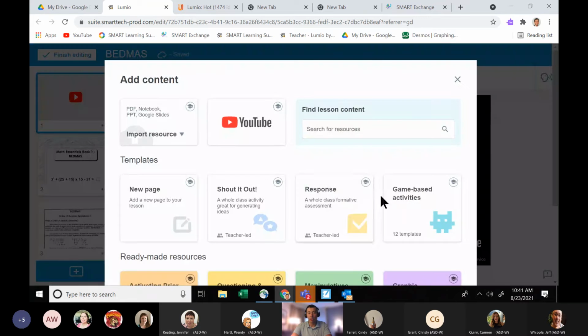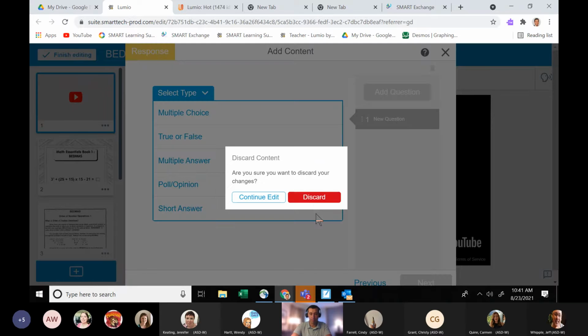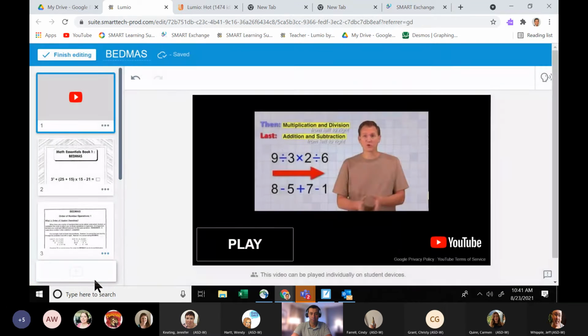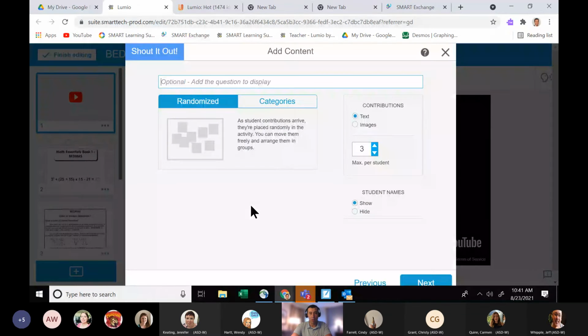Righty team. So we're going to come over here to response as well. So remember, this is what I used to check in with you when I asked you how you were doing. I can ask short answer, poll opinions, multiple choice, true, false. So these are all in here as well. Great for formative and summative assessment. And I can launch shout outs as well. I can make them into different categories.